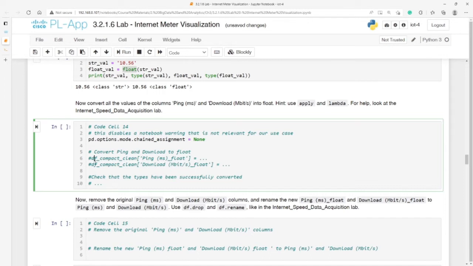Alright, so let's do this, and here there is only a disable notebook warning that we don't need, and it's not relevant to this course or to this lab. Because you change the value from string to float, it's going to tell you to be careful, a warning. However, you can disable it using this line: pd.options.mode.chained_assignment = None, and as you can see, this disables the notebook warning that is not relevant for our use case.